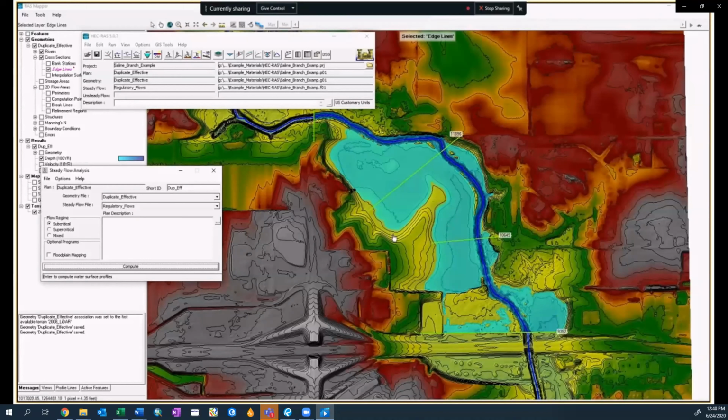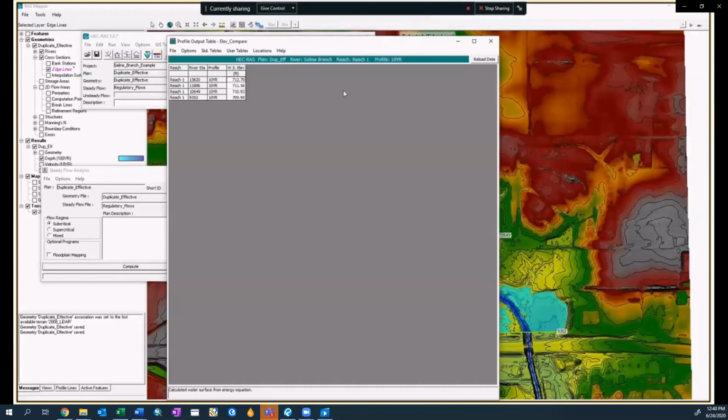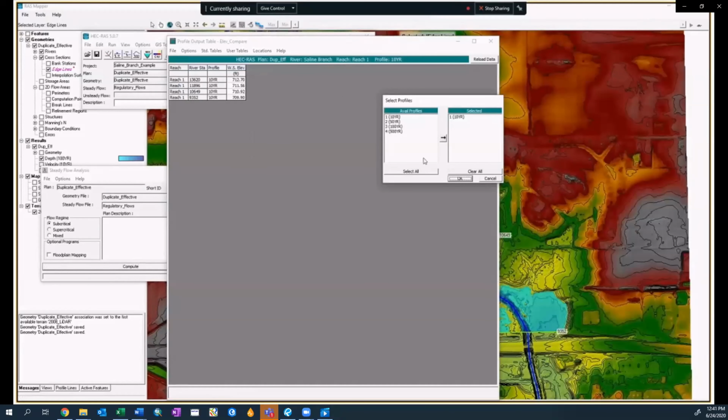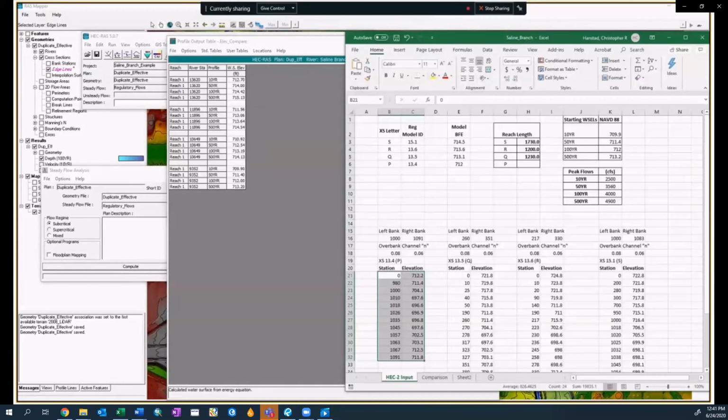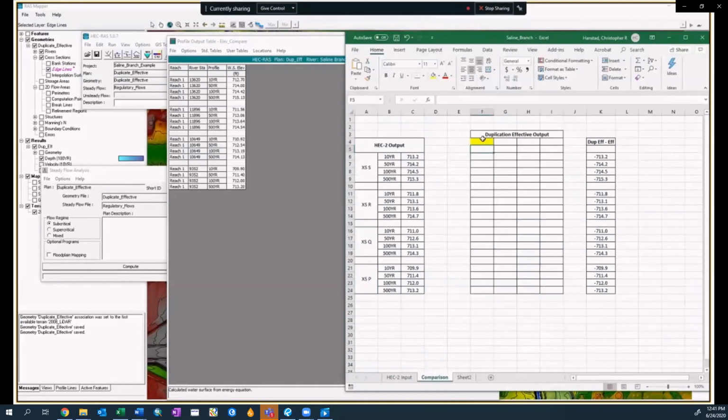But what we really want to do with the duplicate effective models is make sure that it's closely representing the effective model results. So even though it looks like it compares pretty well graphically, the FEMA requirement is that the duplicate effective model has to match the effective model results to be within a half foot at every location. So what we're going to do is grab our elevations from the HEC-RAS profile output table. We're going to copy these results, and in my spreadsheet here I've already set up a comparison table.